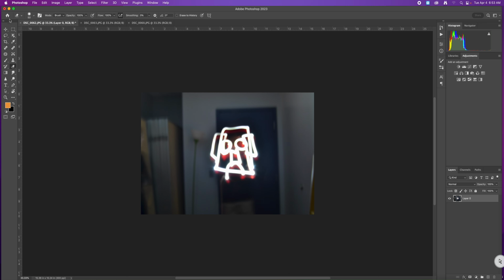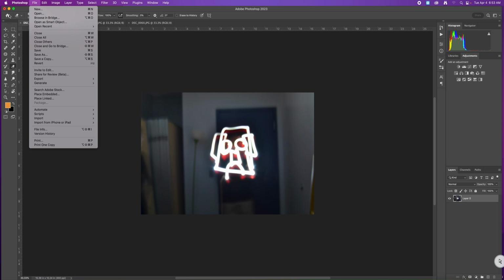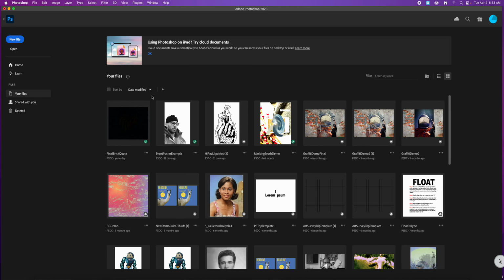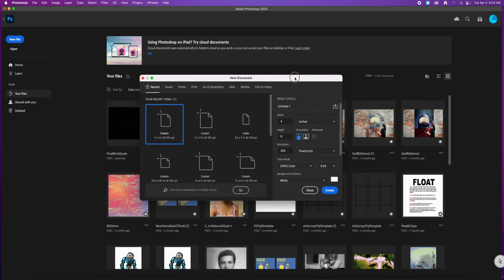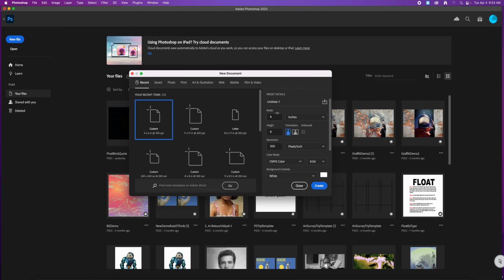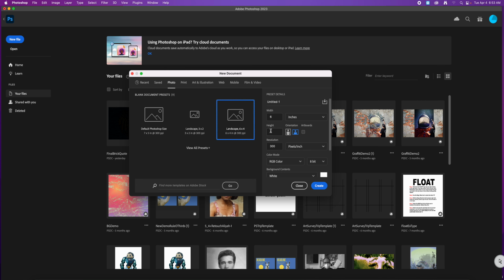So what we're going to do first is you can either go File, New, or hit this little home button in the left corner and go New File. And here are your settings, okay? So you can either go to Print, and you could choose, no, actually the default's not in there because we need 4x6. So you could go to Photo, you could do 6x4 landscape, and you could just swap the orientation back and forth depending on whether you want it portrait or landscape. That's up to you, okay?